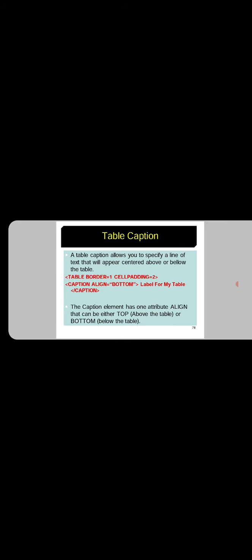So, what is table caption? Next we discuss the table caption. A table caption allows you to specify a line of text that will appear centered above or below the table. Generally, captions are some heading given to a table. It is generally displayed above the table. So, what is the syntax? Table border is equal to 1, cell padding is equal to 2, caption align is equal to bottom, some text, slash caption. So, the caption element has one attribute, align, that can be either top or bottom.